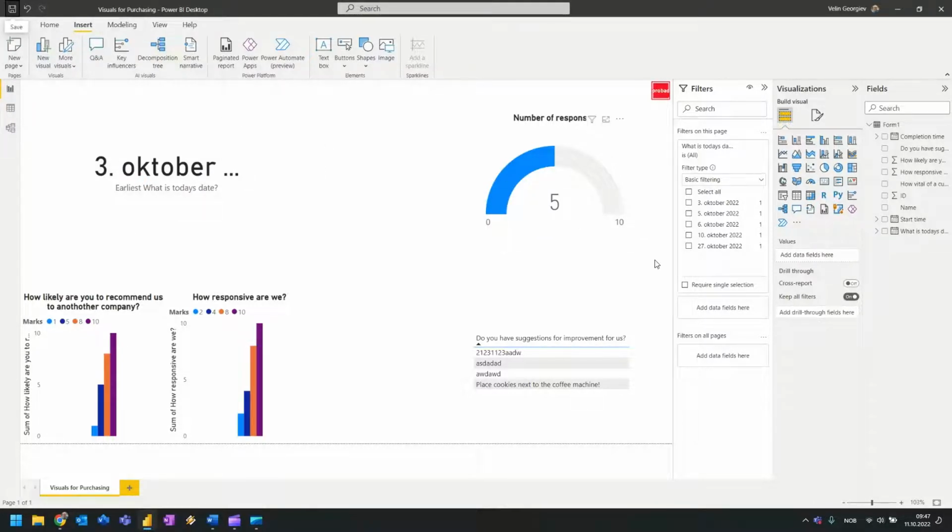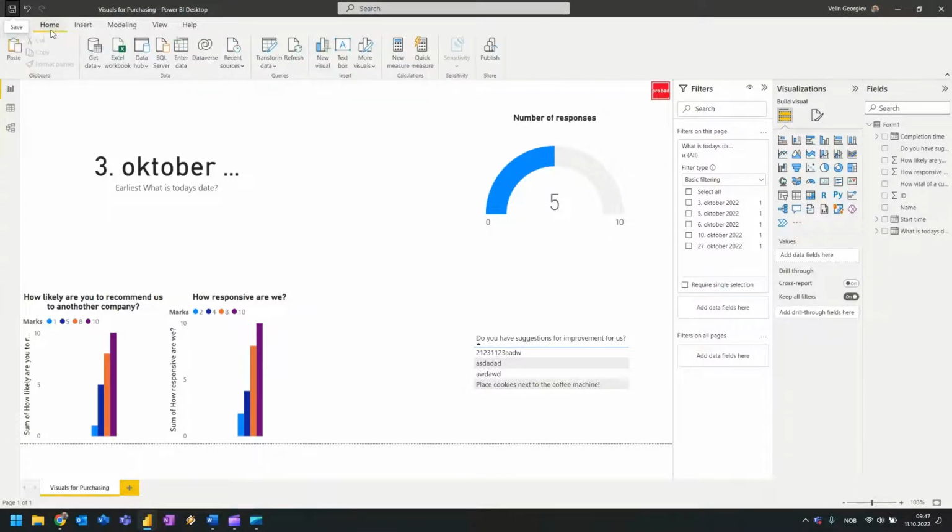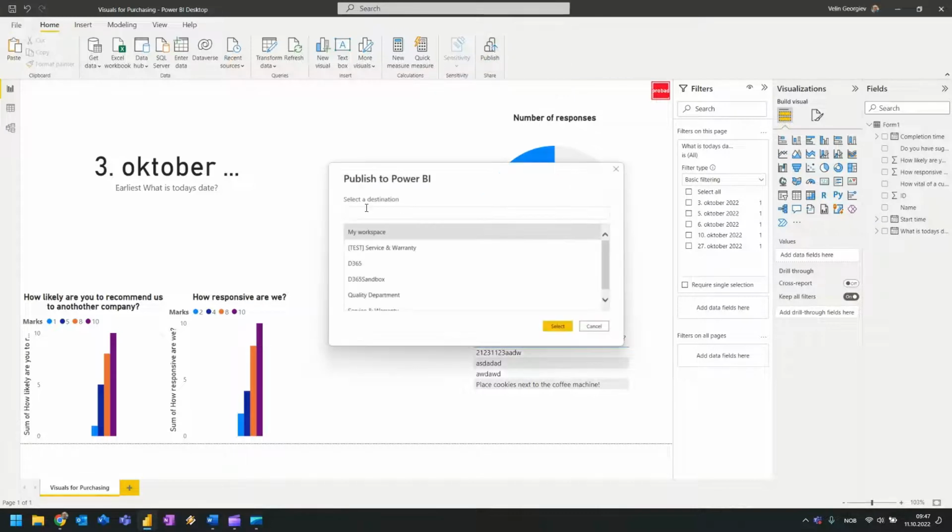So right now I have saved the file, the source file. This is the source file. This is the file where I can change, upgrade, and update the visualization. Now I want to publish it, meaning that I want to make it available to others, but without giving them the opportunity to change anything. So I click on publish.